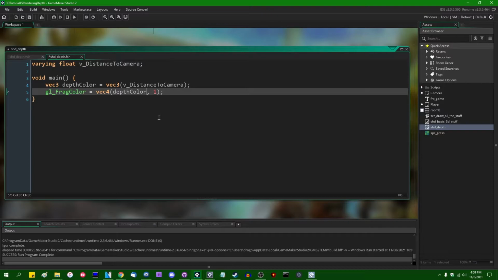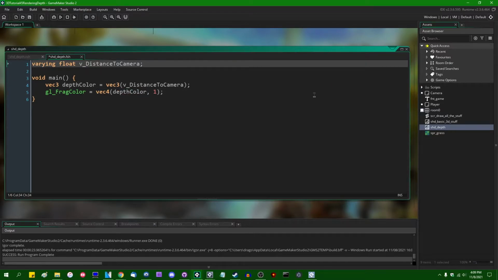And you may wish to, instead of doing that, actually make use of all of the 24 bits of the red, green, and blue color information that you have, that you can render to a surface. And to do that, you can do a little bit of arithmetic. You can essentially break down the distance to camera value, and you can split that up into pieces for each of the red, green, and blue color components.